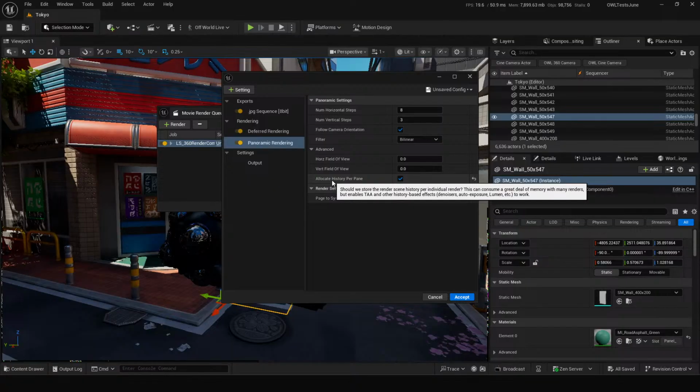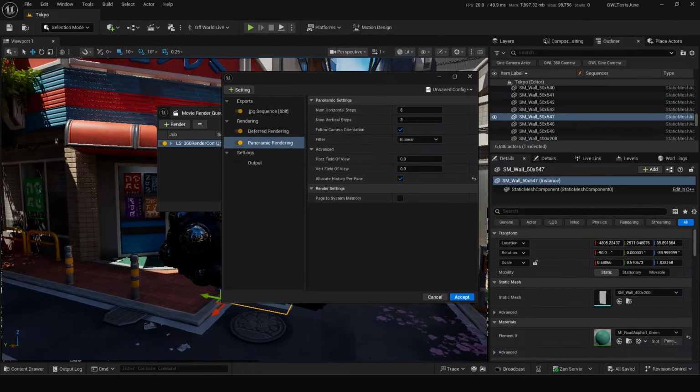Store the render scene history per individual render. Consume a great deal of memory more, but enables temporal anti-aliasing and other history-based effects, denoisers, auto-exposure, Lumen to work. Interesting that it allows auto-exposure. It'd be interesting to see how well that works, because it's very much a screen space based effect. So interesting. Might have a little look at that soon.